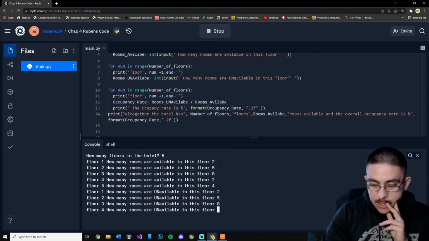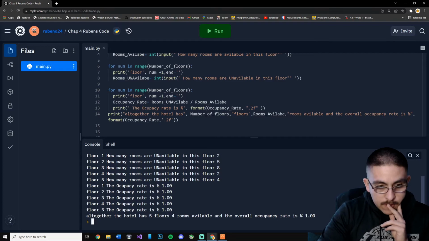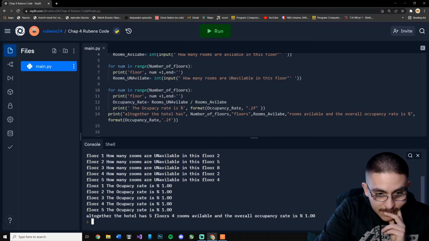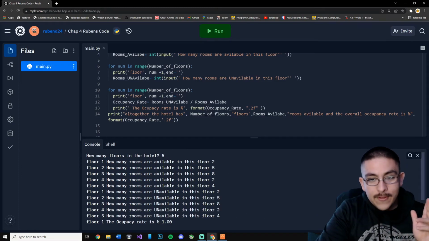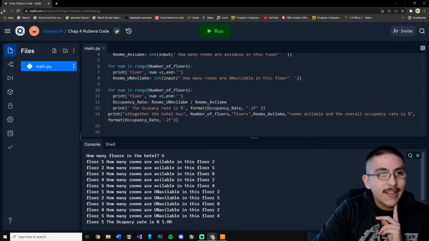5, 8, 2, and 4. The occupancy rate is 1. Although altogether the hotel has 5 floors, 4 rooms available, and no, not even right. I don't even know if this is right, but it's kind of cool though. Let's look at one more.